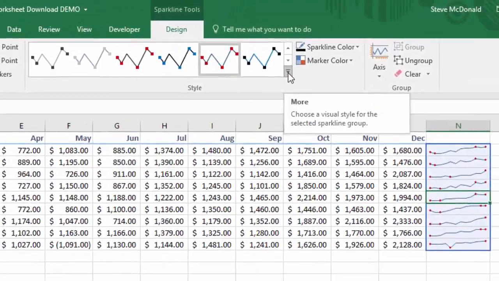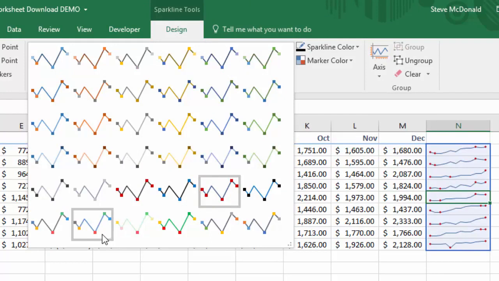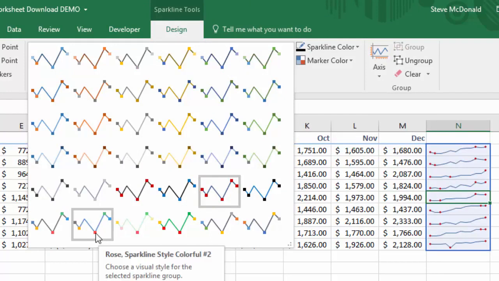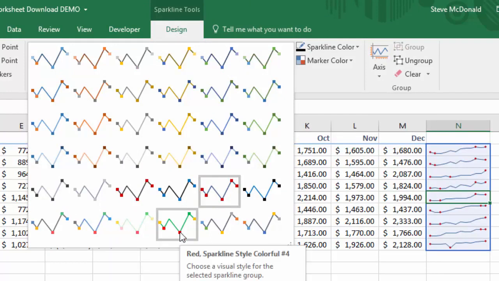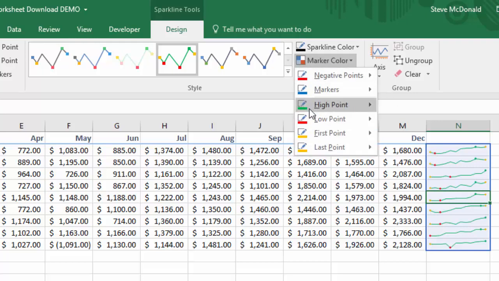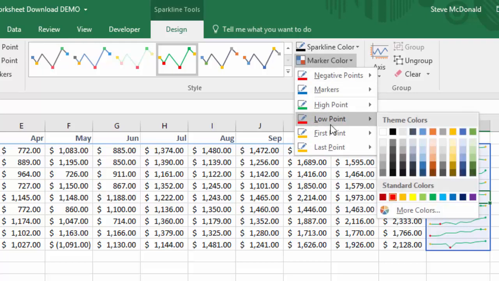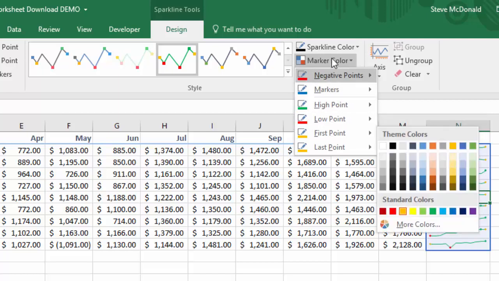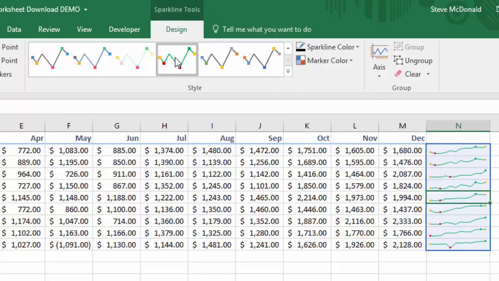And then we can go to our styles, and you can do different colors for the high points, low points, beginning and end. So we can do something like this. So now your beginning and end are marked in yellow, your high point is marked in green, and your low point is marked in red. You can change your marker colors, you can change the high point color, low point color, etc. So these are basically just overall styles, and these are ways to change individual elements of that style.